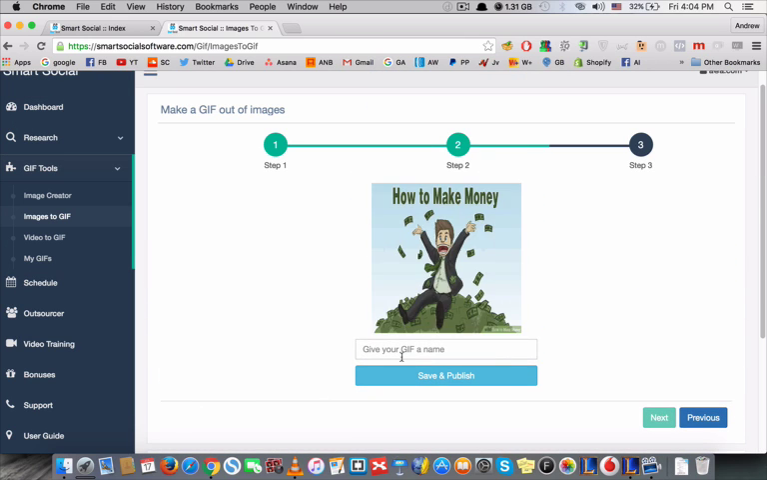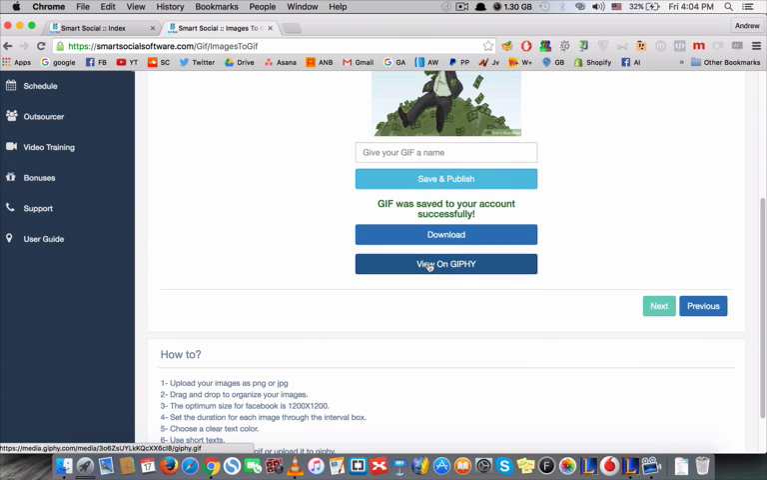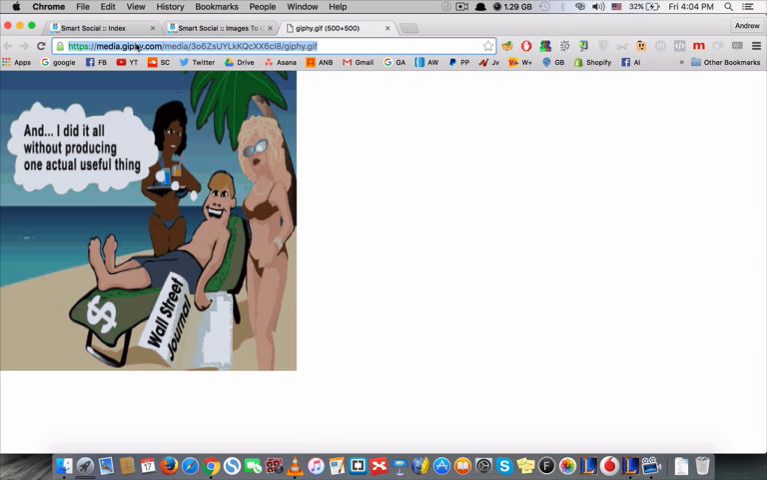And now I can give my GIF a name. So let's type SmartSocial, save and publish, and the software is gonna automatically give me a link to download it, and it also is gonna upload it to Giphy if I want to view it online or post it on my Facebook, right? So here is the link to it online, posted on Giphy.